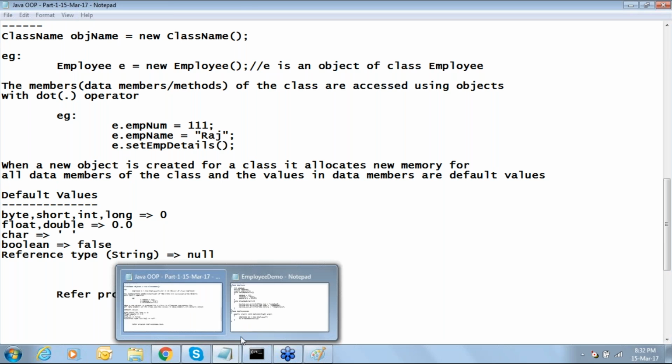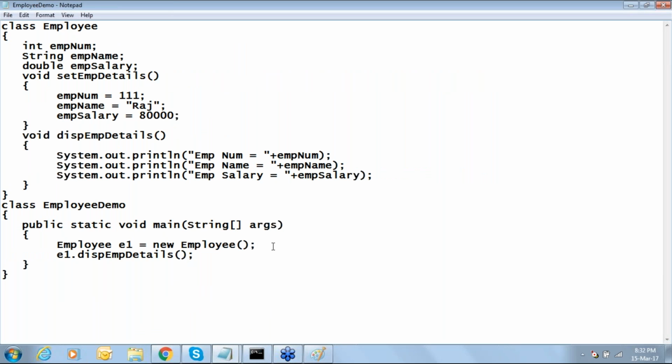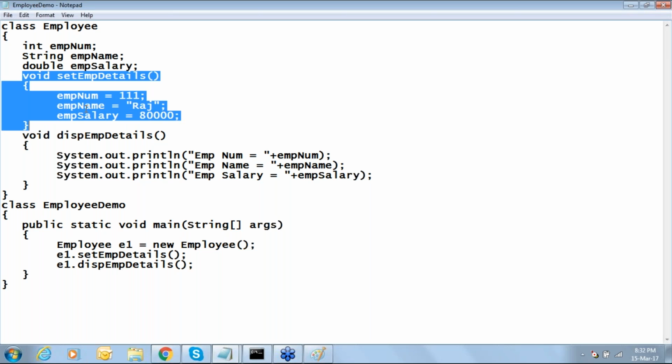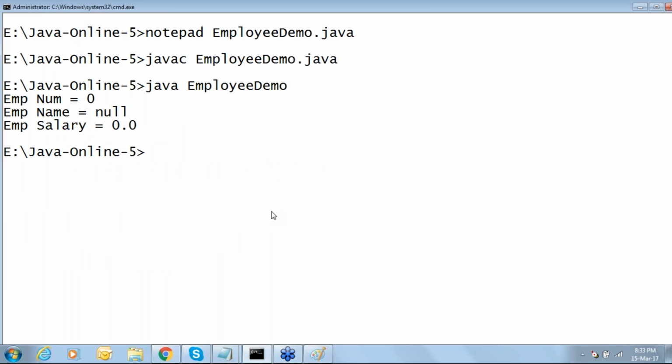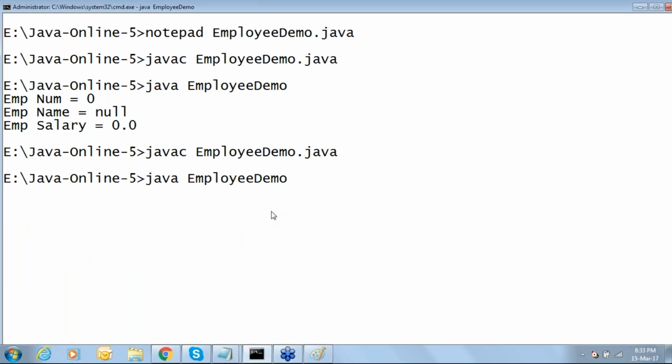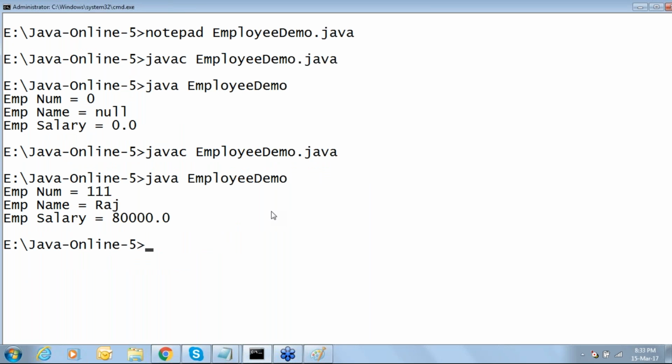Okay. Let me go back to the program, and once I create object, let me call the method a1.setEmployeeDetails. When I call the method, it will go to the method and give the values for employee number, name and salary, 111 Rajan. Now when I call display, it will print these values. Now compile and run. The output will be 111 Rajan 80,000.